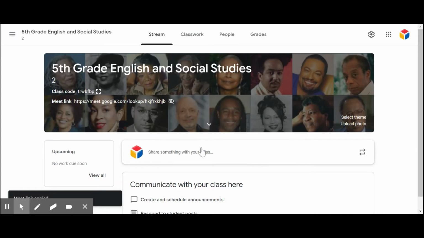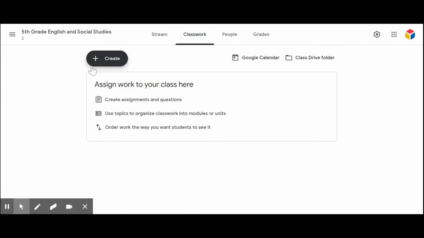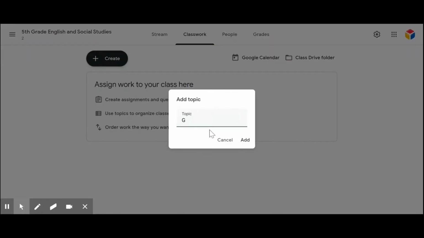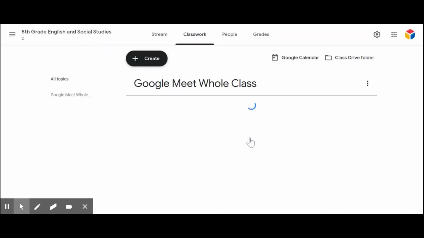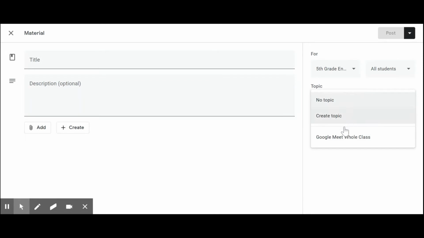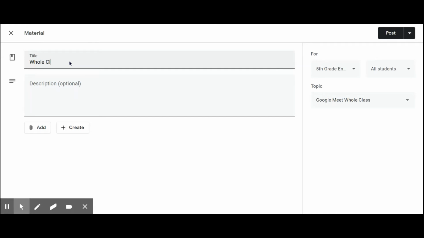Now, the next thing that we could do is go to Classroom and start to create topics. So for example, I'm going to create a topic that says Google Meet whole class, or something to that effect. And then from there, I can create materials, and I'm going to make sure that it goes underneath my topic, Google Meets, and I'm going to type in whole class meet room or meeting room, whatever you like to say. And then I'm going to paste that hyperlink right there.